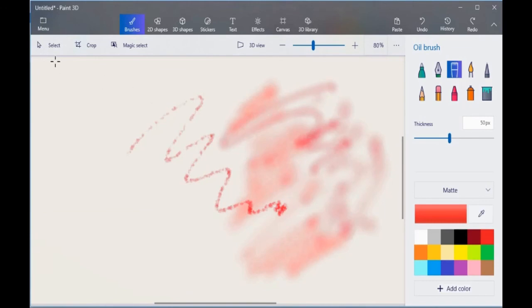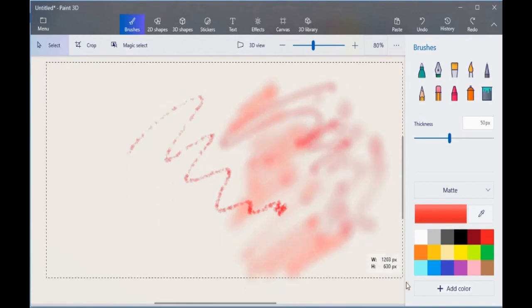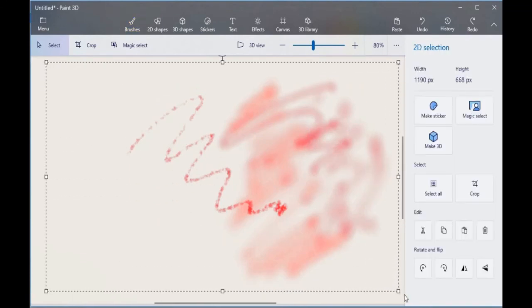And to clear the screen, we do the same kind of thing that we did in Paint, where we select, just drag over, and then press Delete.